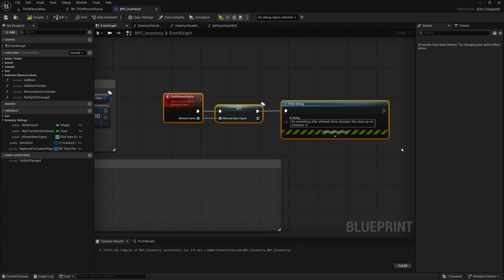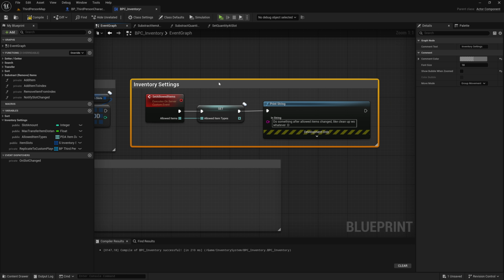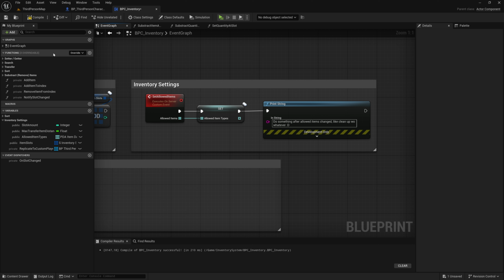Now select the entire section and wrap it inside a comment block labeled Inventory Settings. Reposition it neatly in the graph so it's clearly structured, and that's it for this part. Now compile and save the blueprint before we move on.